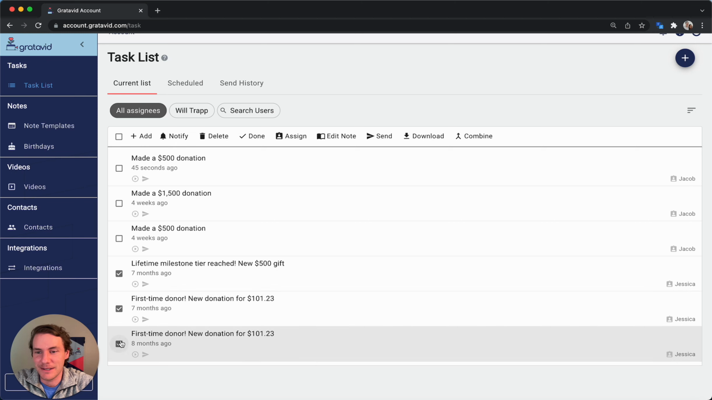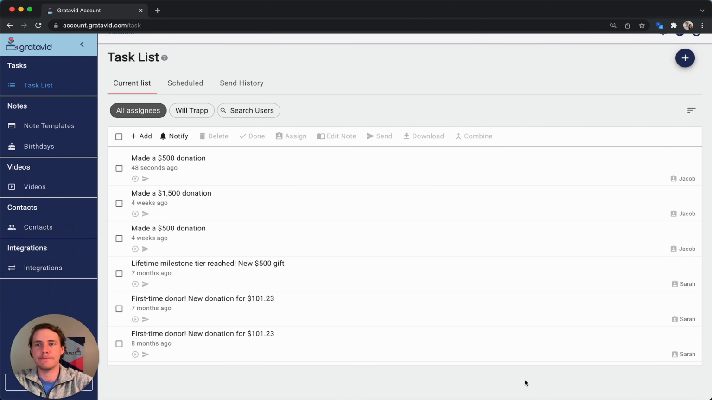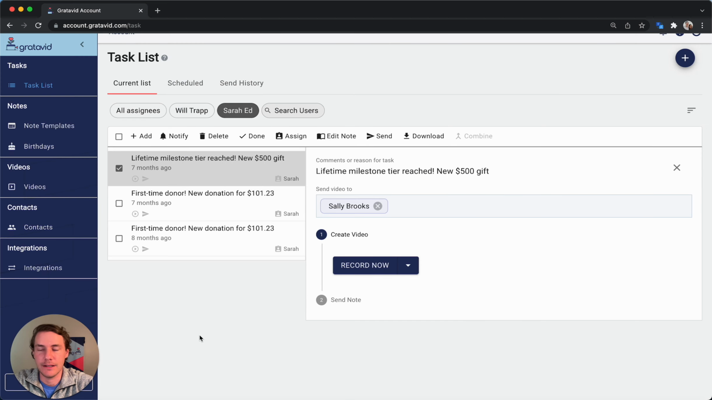And then these 3 down here, let's assign these to our executive director, Sarah ED, another creative name. Sweet. And so now they can sign into Gratavid. Your ED can sign in, and then they can just complete those tasks assigned to them. However, you're probably like, whoa, there's no way my president or my ED will sign into Gratavid. Like, they're not going to have time to learn the system.